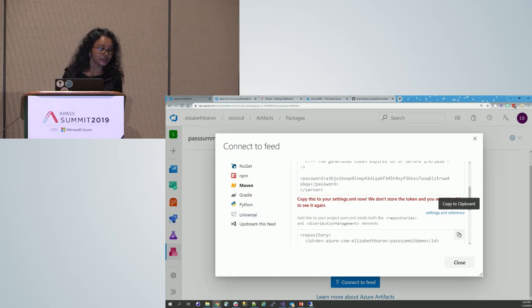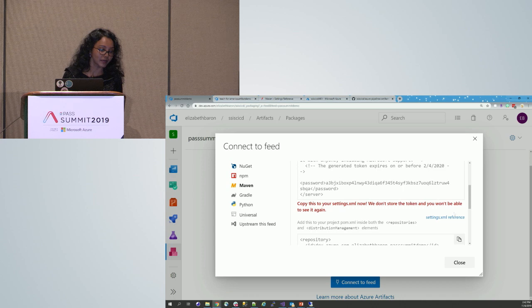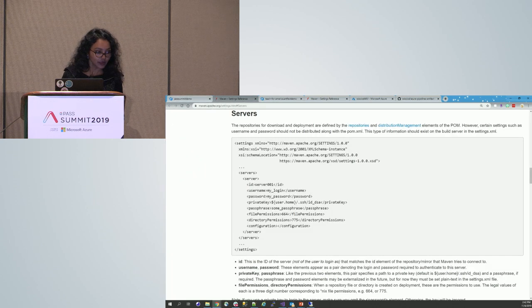Going back here, you will see there is a settings.xml reference. If you look into that, you have an example here. This is the XML file for Maven. It needs certain elements in the configuration. I had a blank settings.xml with the servers element included, and I included the server snippet, which Azure DevOps gave me.